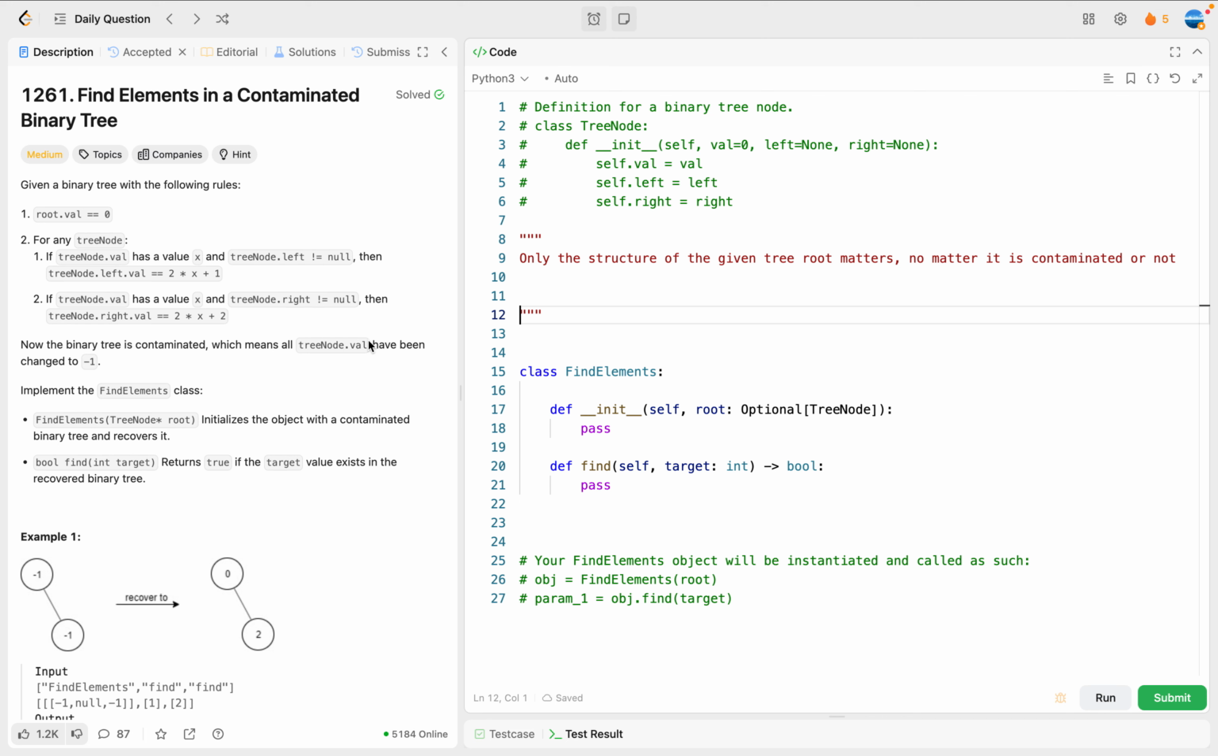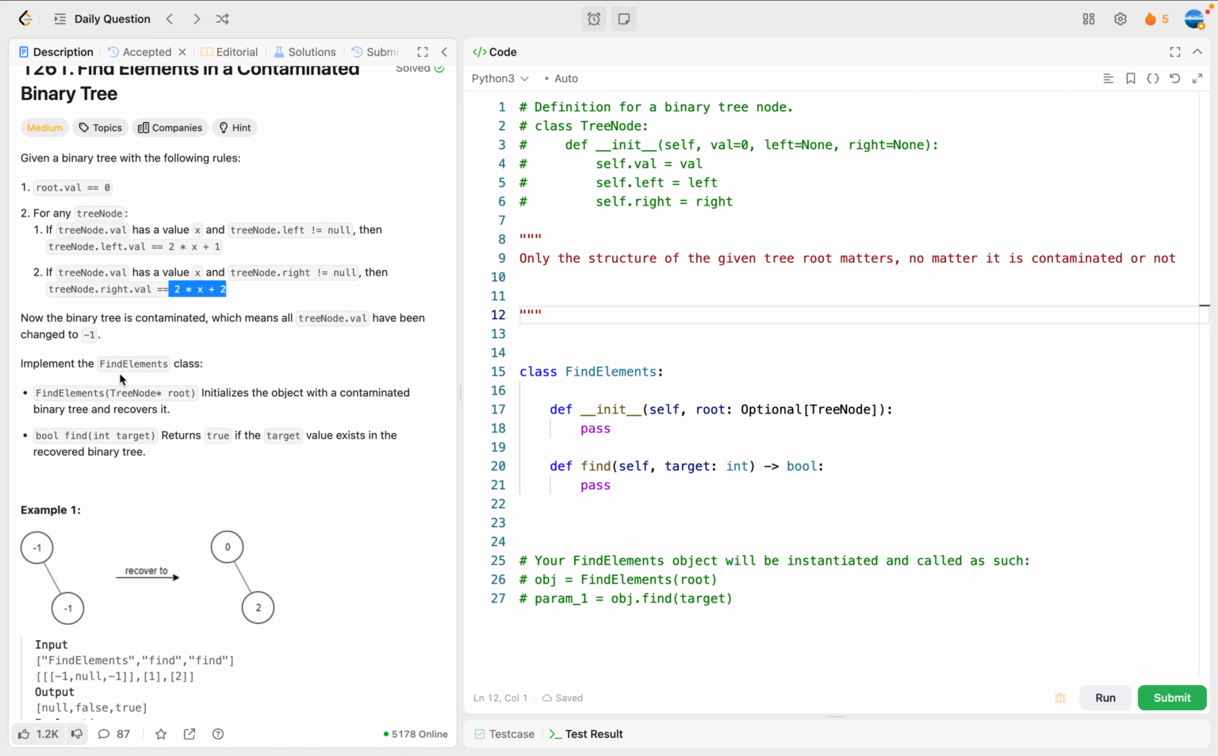Here we are given a binary tree, and the root value is 0. For the left node, its value is going to be 2x plus 1 if it exists. For the right node, the value will be 2x plus 2 if it exists. The binary tree is contaminated, which means all the values have been changed to -1. We want to implement the FindElements class, which contains an initializer and also a find method. The find method checks if the target is in the binary tree or not.